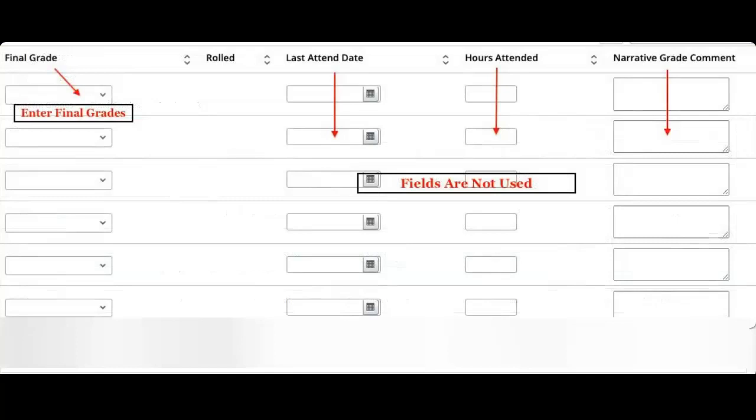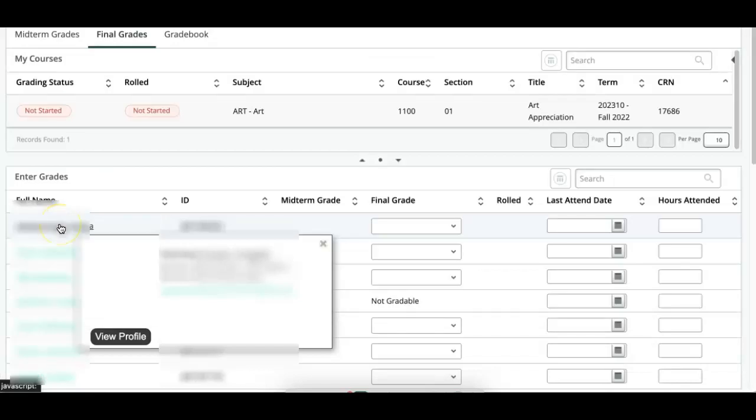Select the final grade from the drop-down box and input the grade. All of the other fields are not used by any of the other offices, so there's no need to complete them. You will see all of your students enrolled in this course.